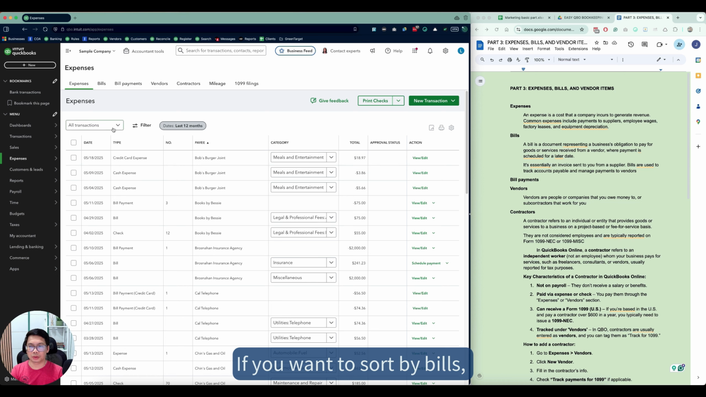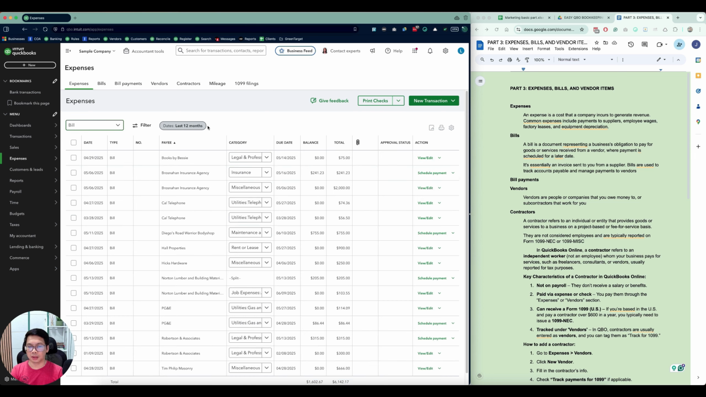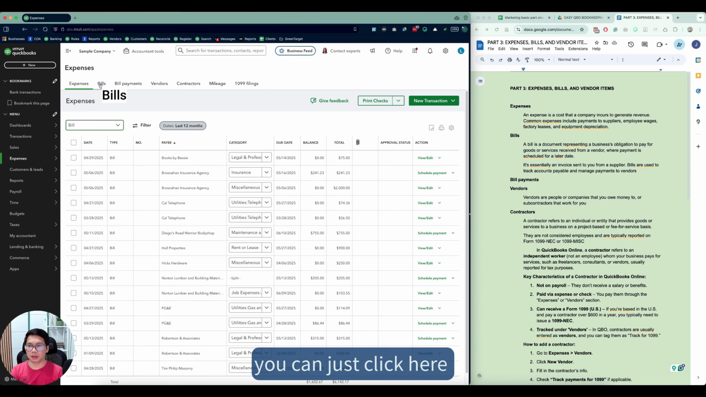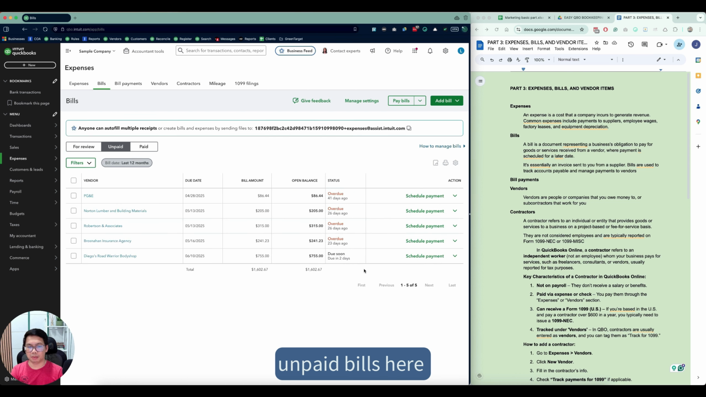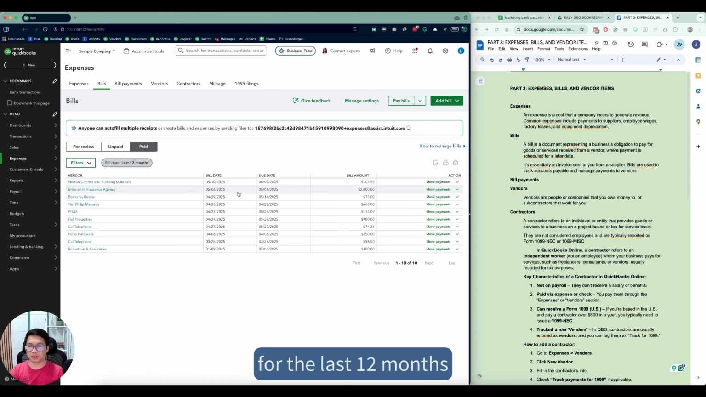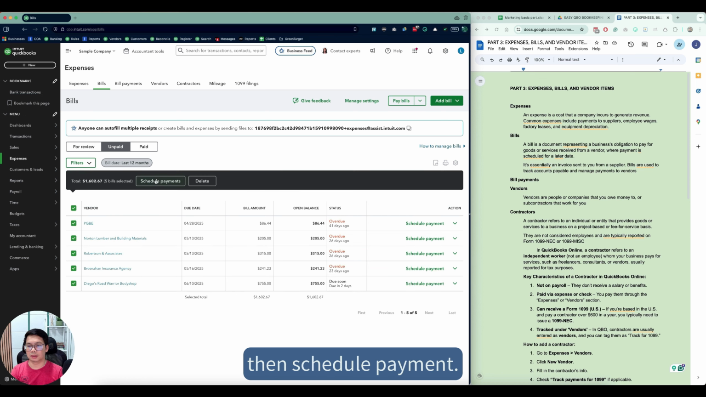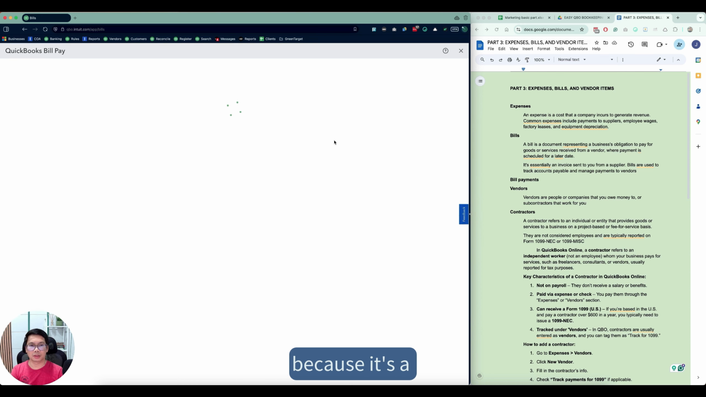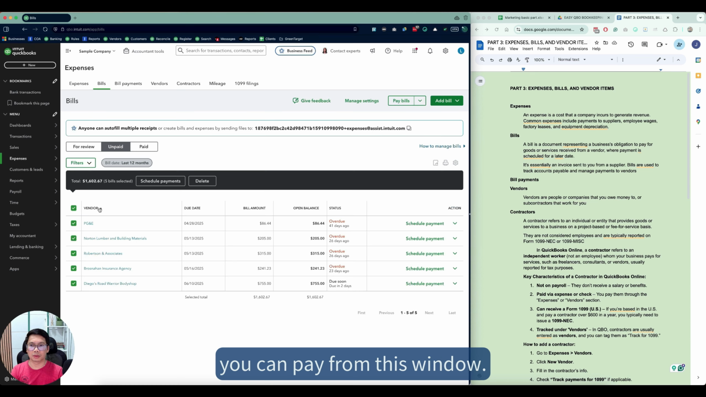so you can easily see if something has been categorized incorrectly. If you want to sort by bills, you can do so by clicking here and then showing all the bills. But if you really want to look at the bills, you can just click here on the next tab, which is dedicated to managing bills. You have your unpaid bills here and then paid ones for the last 12 months, and you can pay your bills. If you have QuickBooks Bill Pay in your QuickBooks Online account, you can easily pay your bills from here, then schedule payment. Obviously, we cannot do it here because it's a sample company. But if you have QuickBooks Bill Pay for your QuickBooks Online, you can pay from this window. Click this button. You can also add a bill here.